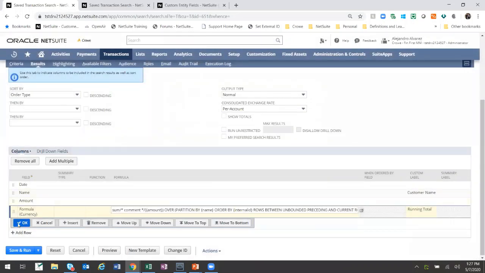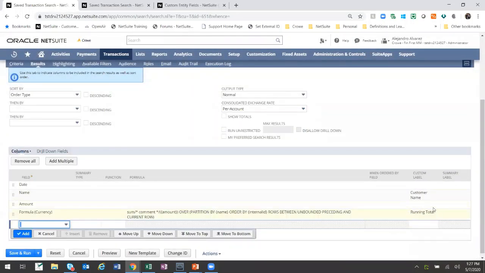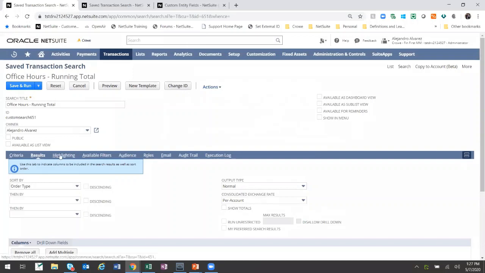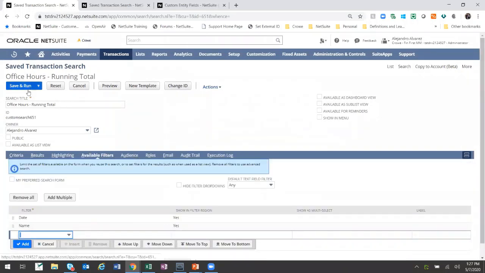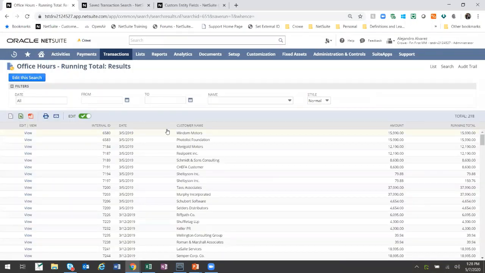And once this formula is created, I gave it a name, running total. I can add highlighting, available filters or other things, and I just click save and run. And you'll see the search is showing me the information that I have: the date, the customer name, the amount of that invoice, and then the running total.